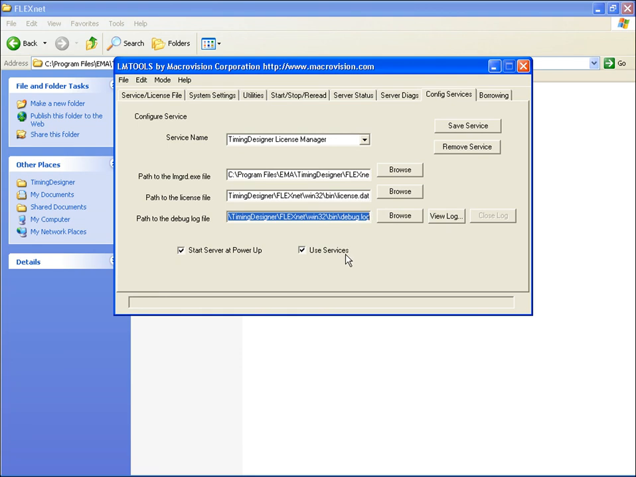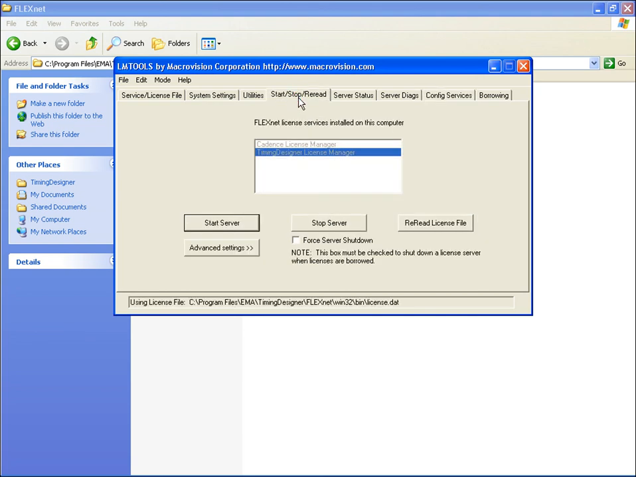If for some reason you cannot select the Use Services box, then most likely you don't have administration privileges for your login. You must have administration privileges in order to complete this process. Select the Save Services button to save the configuration, and then select the Stop, Start, Reread tab. You can now start the license server by selecting the Start Server button. You should see a message, Server Start Successful, in the Messages window at the bottom of the pane. You are now ready to use Timing Designer.